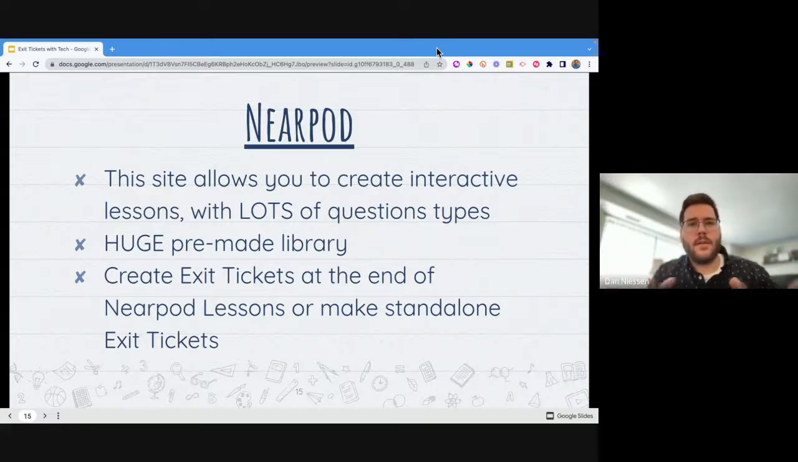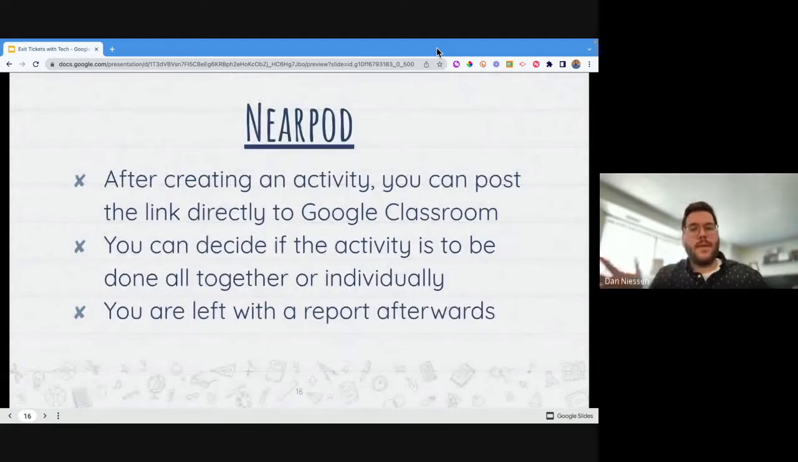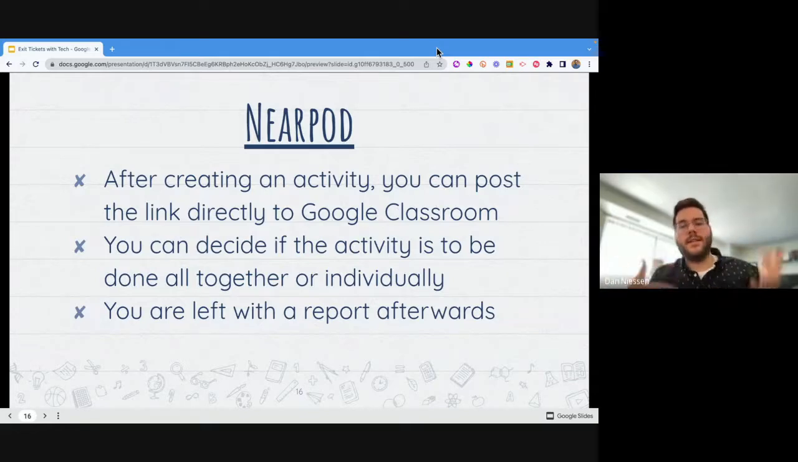They partner with different educational organizations to make a lot of content, and they make a lot of their own. So you'll have stuff from PBS and stuff from the National Archives and all these other organizations. And there's also a lot of stuff that their own content makers have made. And specifically, again, for our purposes for doing exit tickets, we can create an exit ticket at the end of a whole Nearpod lesson, or we can just do a standalone exit ticket. So in Nearpod, the way this works is, if you're familiar with Pear Deck, it's very similar, kind of the same idea. It's the whole idea of adding interactivity to a regular slideshow.